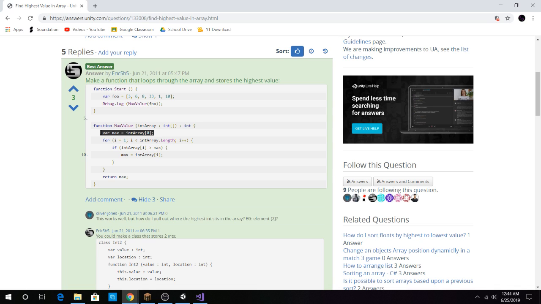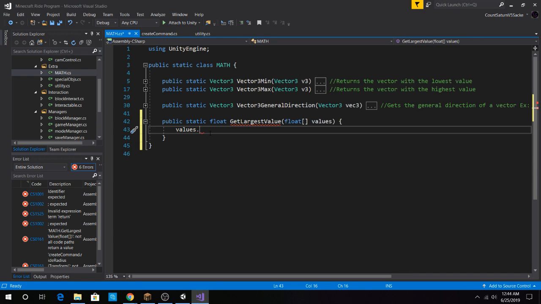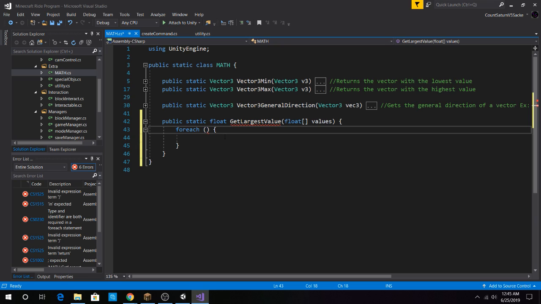Why the first one? Oh, it basically, okay, so, okay, this is a little interesting idea. Okay, so I guess for this one, I'll do a foreach. For each float, we'll call it a value in values.